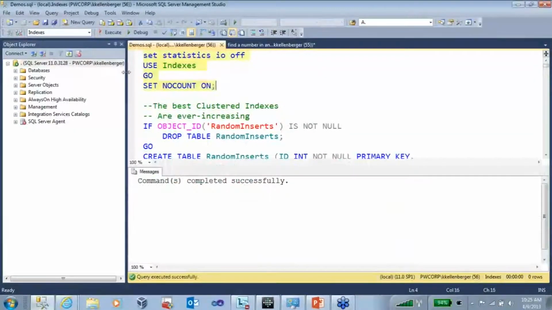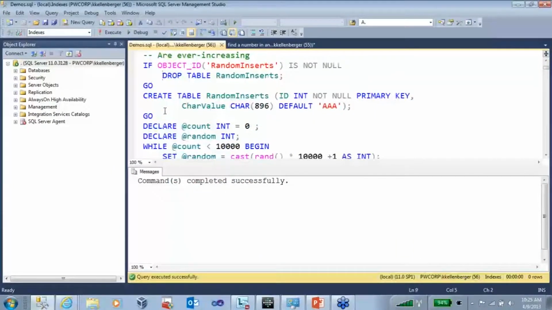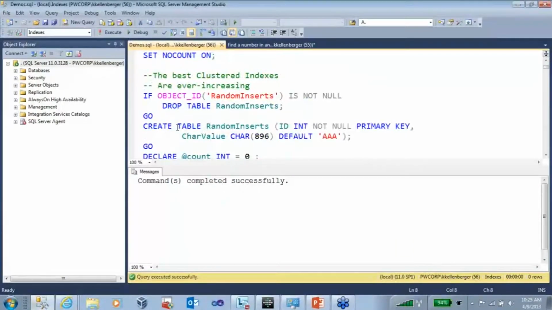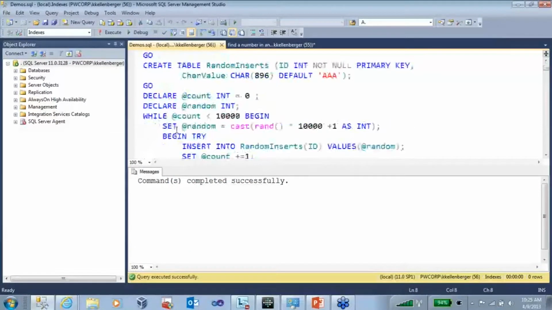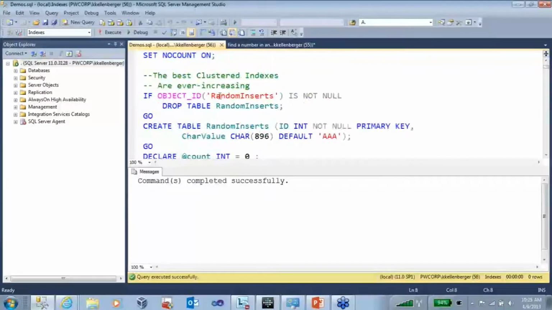Let me go ahead and start with the first one. What I'm not going to run is this first set of code, because it takes about 30 seconds to run. But basically what I've done is create a table with an ID, not an identity, just a column that holds an integer that's the primary key, and a character of 896 with the default of AAA.